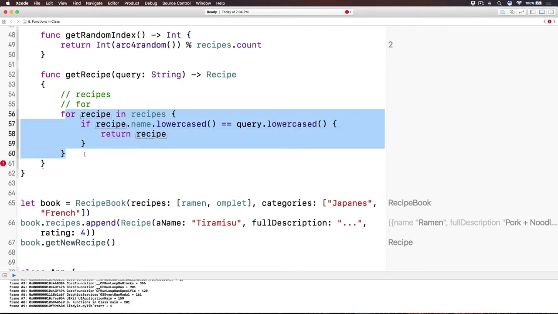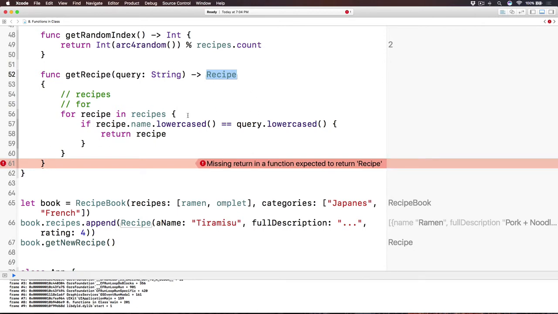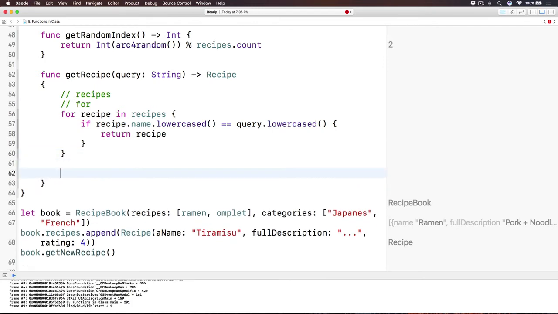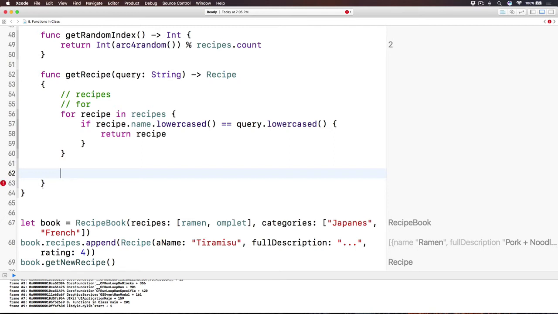Okay, so now if it does, then we got the recipe, but we still get this error, right? It still says missing return in function expected to return recipe. What is that? Well, do you see that this thing is very conditional? It means that there must be some recipes, and a recipe with the same name as the query, in order to have some recipe returned. That's why this may never happen, but if we declare that a function returns something, then we have to return something.